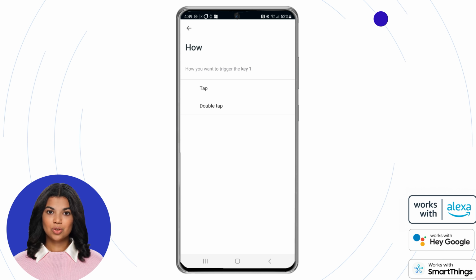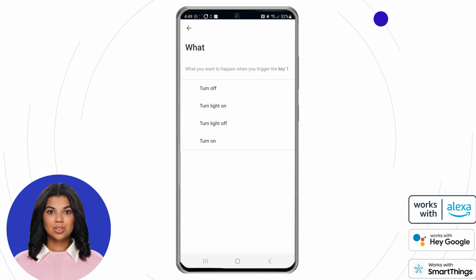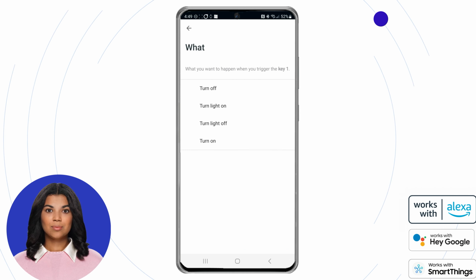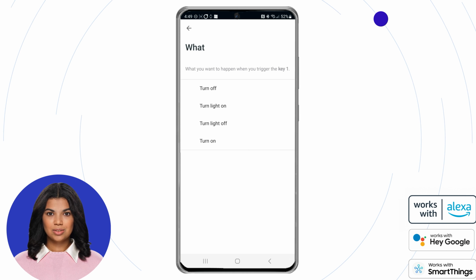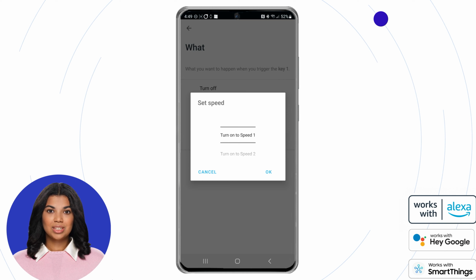You can use a single or double tap. We are using single tap. Select Continue to proceed. Select the function for the device. The number of choices is dependent on the device type. We are selecting Turn On with a speed of 3.